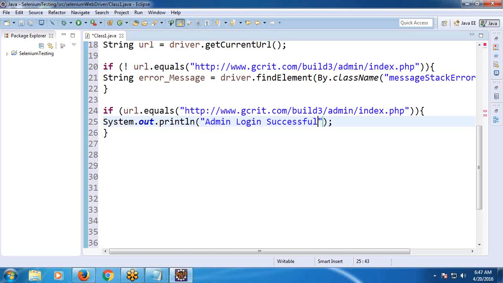Already I told you, in order to increase the clarity of test results, use two verification points: one for valid data, another for invalid data. Otherwise you can write a single verification point, but suppose you are not getting the required URL as well as the error message, that time you won't get correct output. So that's why I'm using two verification points. See, passed.